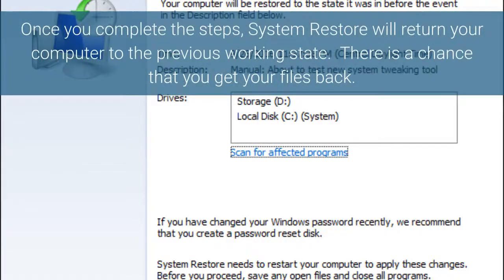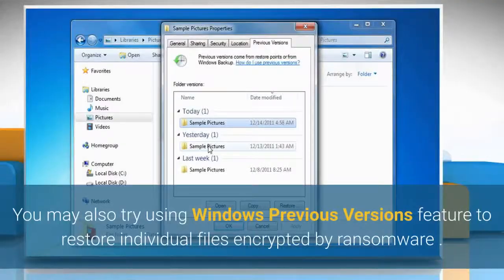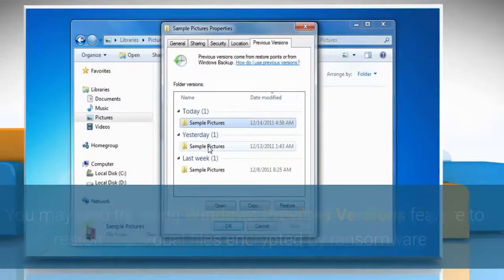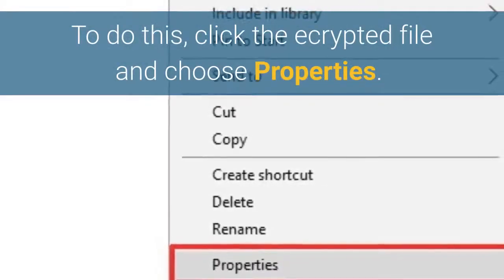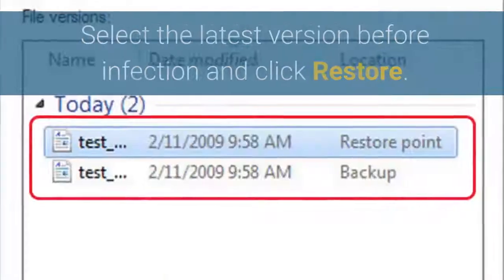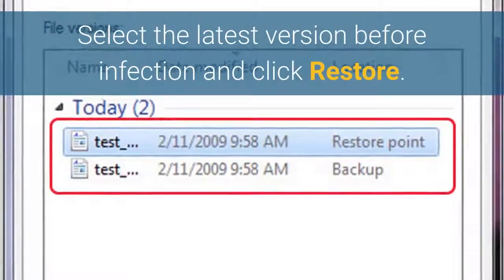Once you complete the steps, System Restore will return your computer to the previous working state. There is a chance that you get your files back. You may also try using Windows previous versions feature to restore individual files encrypted by ransomware. To do this, click the encrypted file and choose Properties. Select the latest version before infection and click Restore.